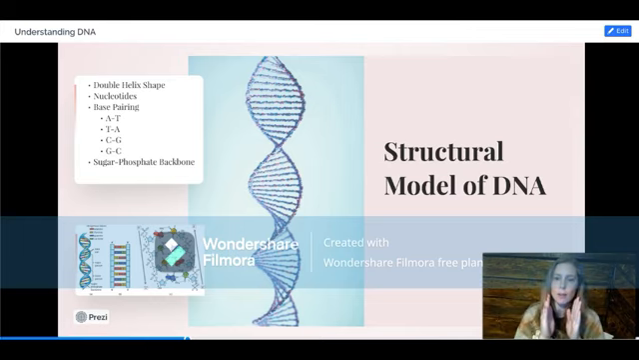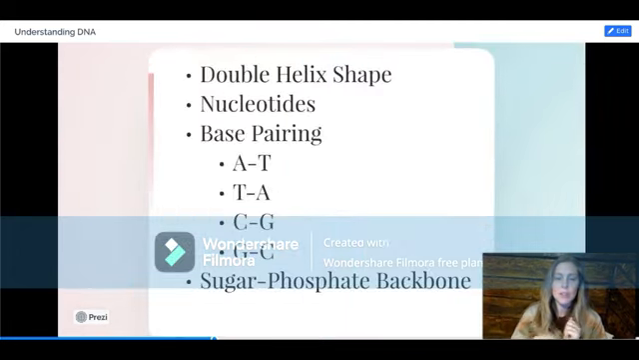So this is double, right? And then the rungs of the ladder are basically the nucleotides. So double helix shape, the nucleotides. Each rung is nucleotides, and there are base pairs. There's A T, adenine and thymine, and they always pair together. And then there's C G, cytosine and guanine, and they always pair together.